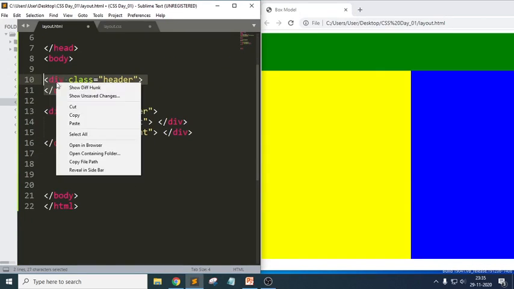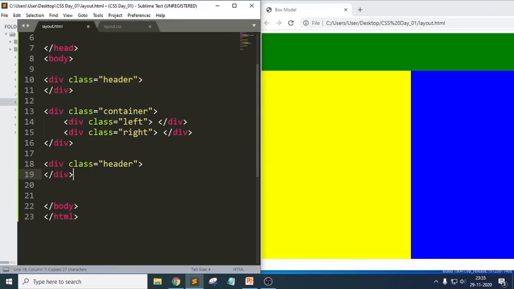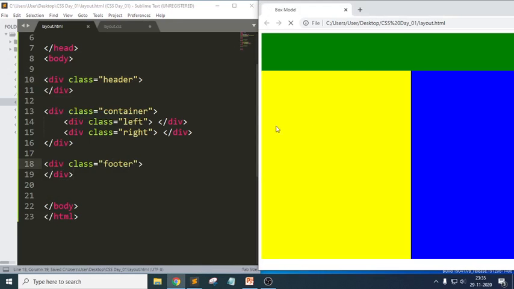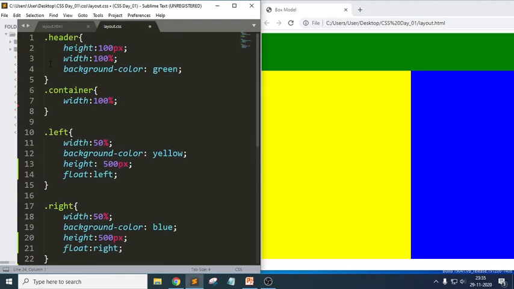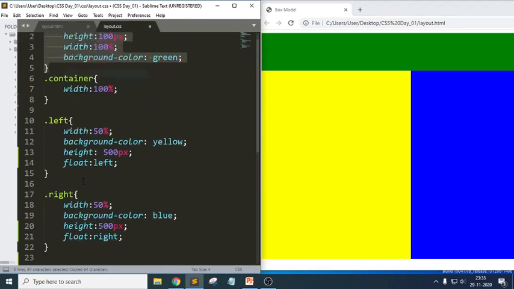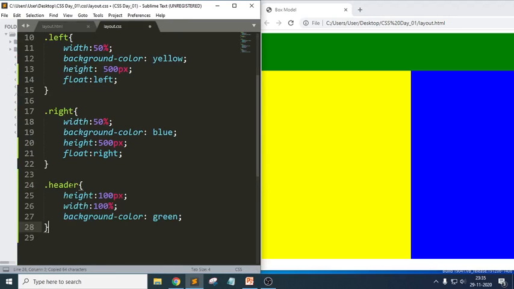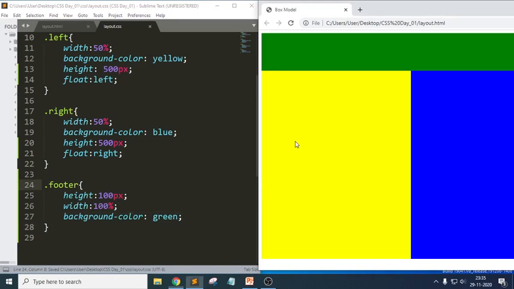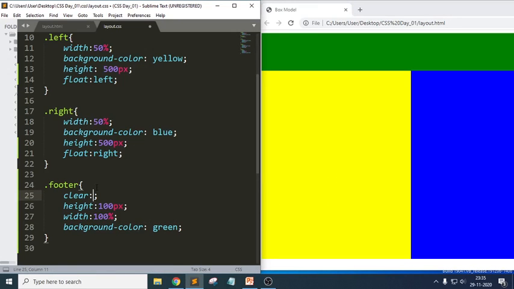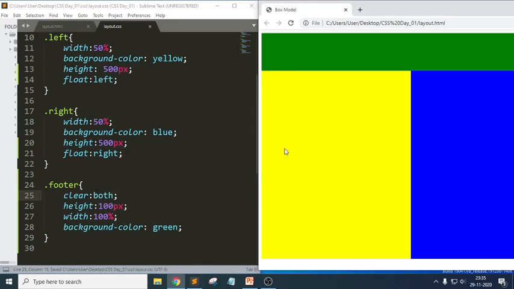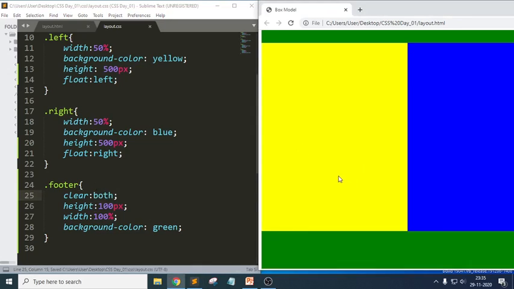For example, I just want to have the same part as a footer. But see, I'm not getting anything. So let me write the same properties here, footer. Even if I write it, you are not getting it, because whenever you use floats, you should always use clear both. Then we'll get this. So this is how we have done the basic day one of CSS.